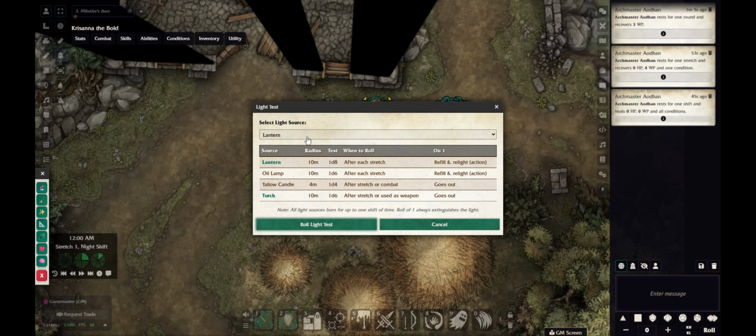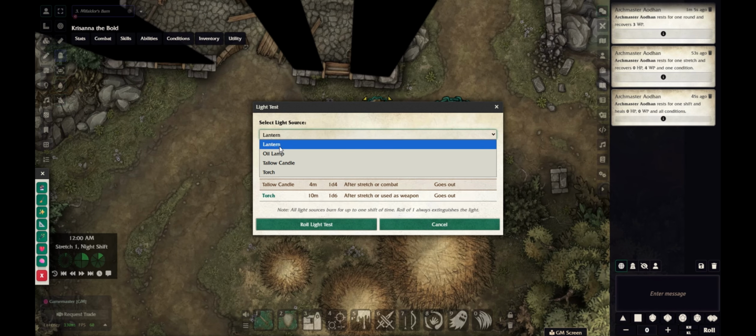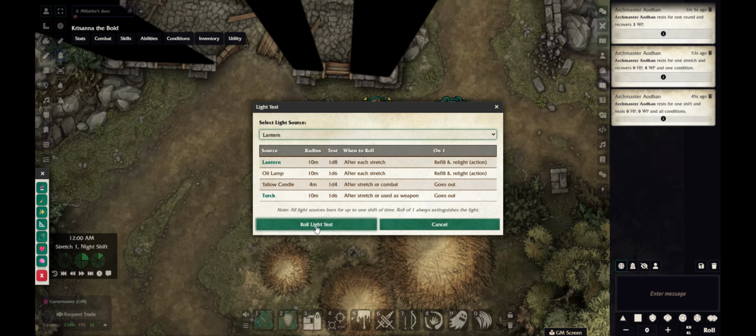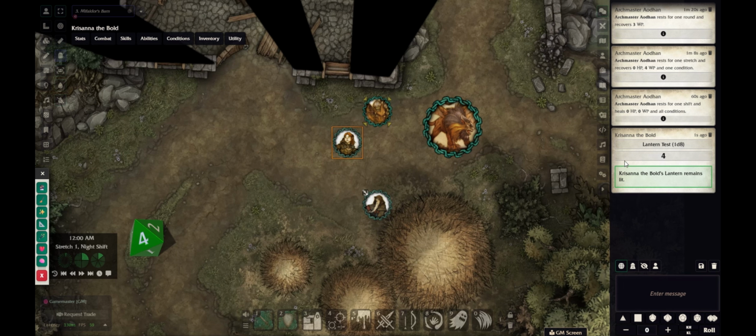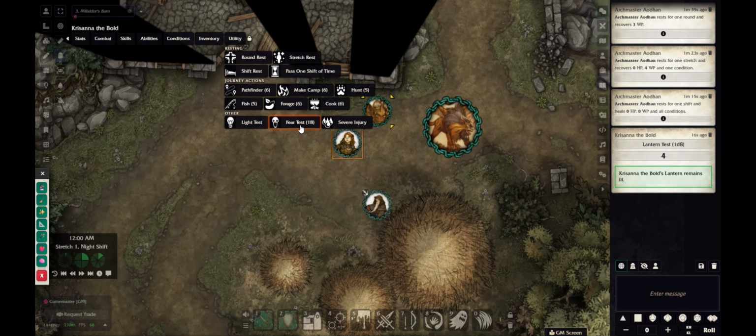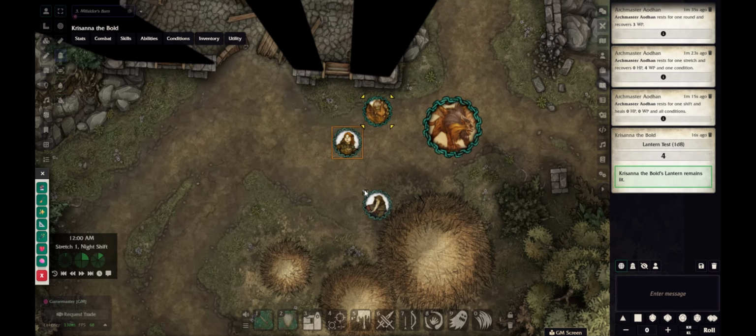In that case, I would pick the light source from this drop down that I want to test and roll the light test. In this case, my light remains lit. If I were to roll a 1, it would say my light went out. That's pretty much all that does. It doesn't manage inventory or anything like that. It's just a little bit of extra flair for light tests. Fear tests, again, they're a will test.